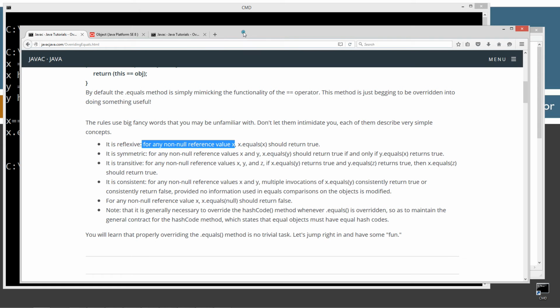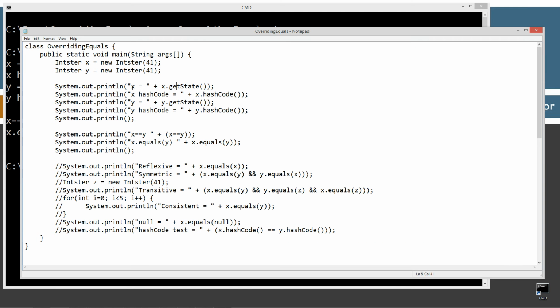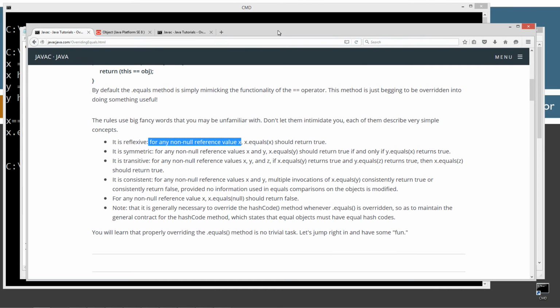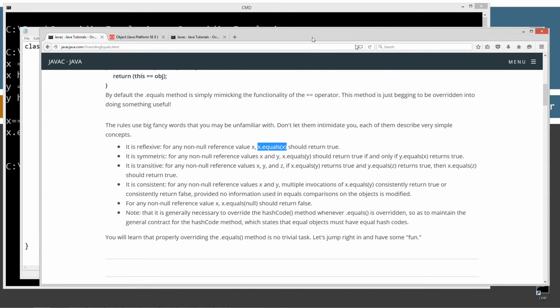Well, basically that means that we don't want this. So if x is equal to null, we can't invoke any methods on it, because we're just going to get a null pointer exception. So that portion of this says for any non-null reference value x, x.equals(x) should return true.